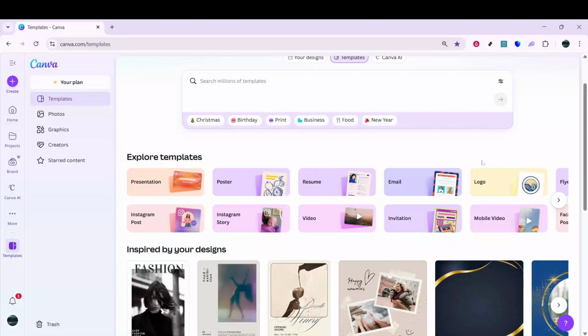In today's video, I'm going to teach you how to design a custom t-shirt in Canva and prepare it for printing. First, head over to canva.com and log in so your work is saved as you go.